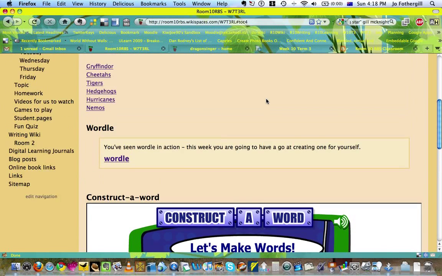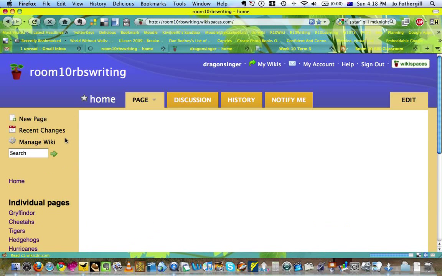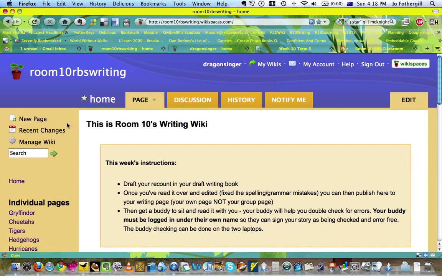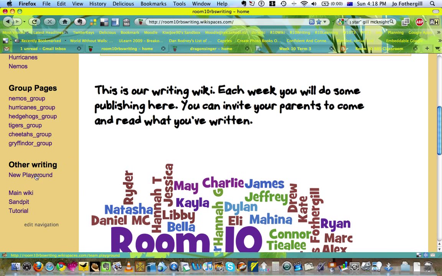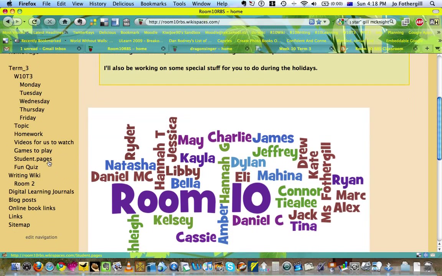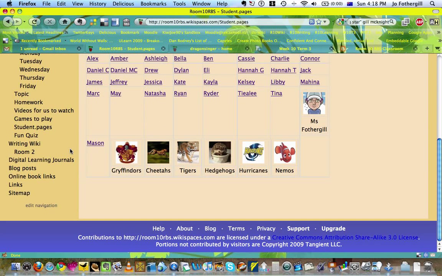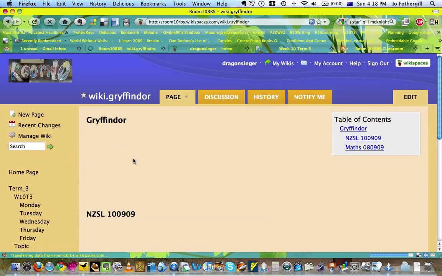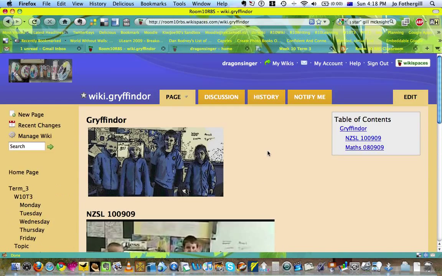They can work within that. I do have another couple of wikis, a writing wiki. Once again, I've tried to keep the colour fairly similar, and all the links are down here, and a link to some different writing and a link back to our main wiki. We have our student pages with links to students and groups and information, but it's all happening within our framework of this banner and this side menu.